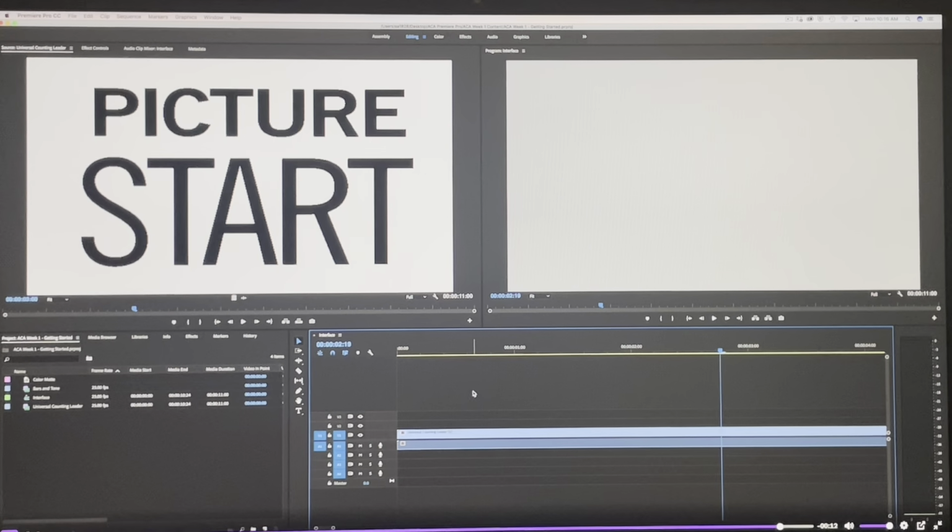So in the next video, we'll be looking at the workspaces in Premiere Pro, which are displayed up here, and we're going to look at them in a bit more depth.